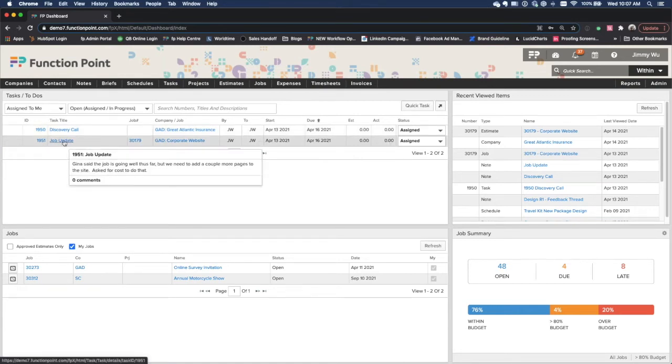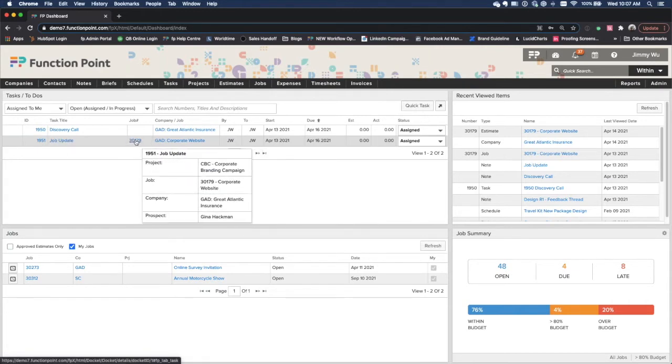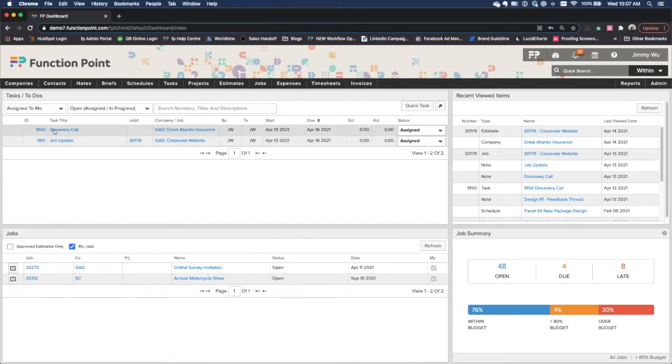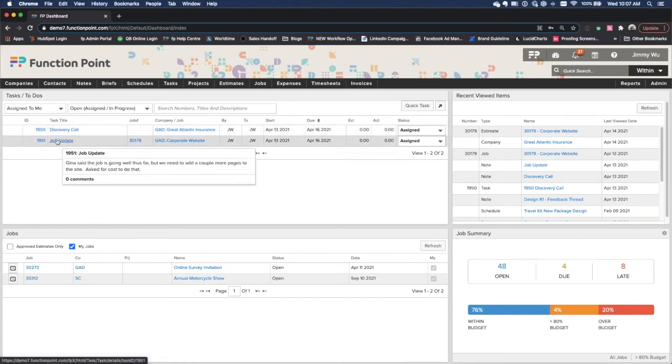If they are an existing client, I can see that this task is related to the job for an existing client, if I am managing that client as well. So I personally love this because when I hover over the task, I know exactly what the note was and what I actually needed to do.